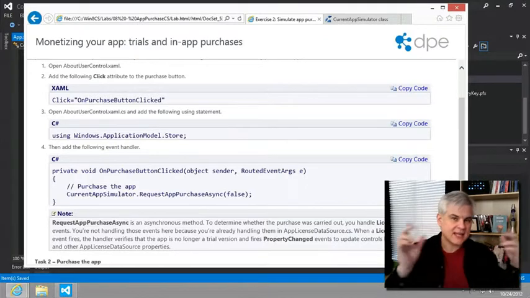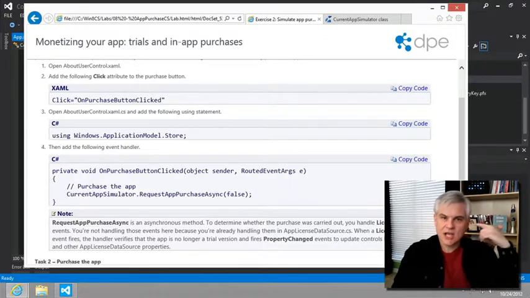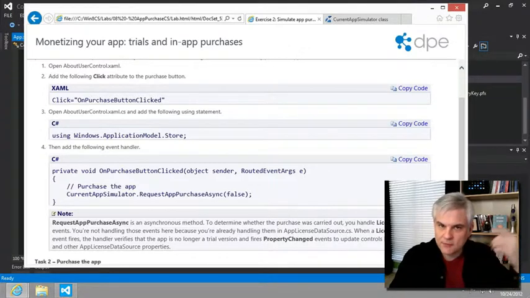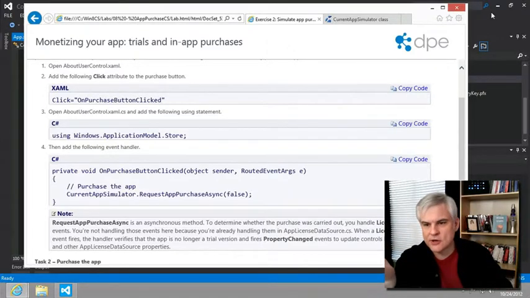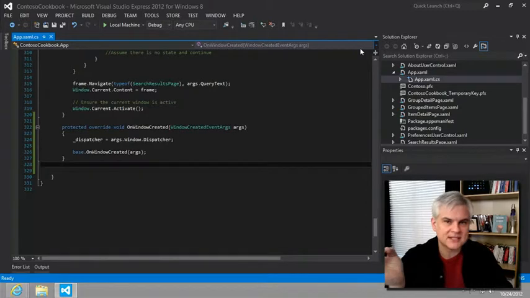But after we say, yeah, it was a successful purchase, our app begins to listen for license changed events from the Windows Store, presumably, eventually. But again, those are carried out for us already. We implemented those when we copied the code for the app license data source. So we should be good there.